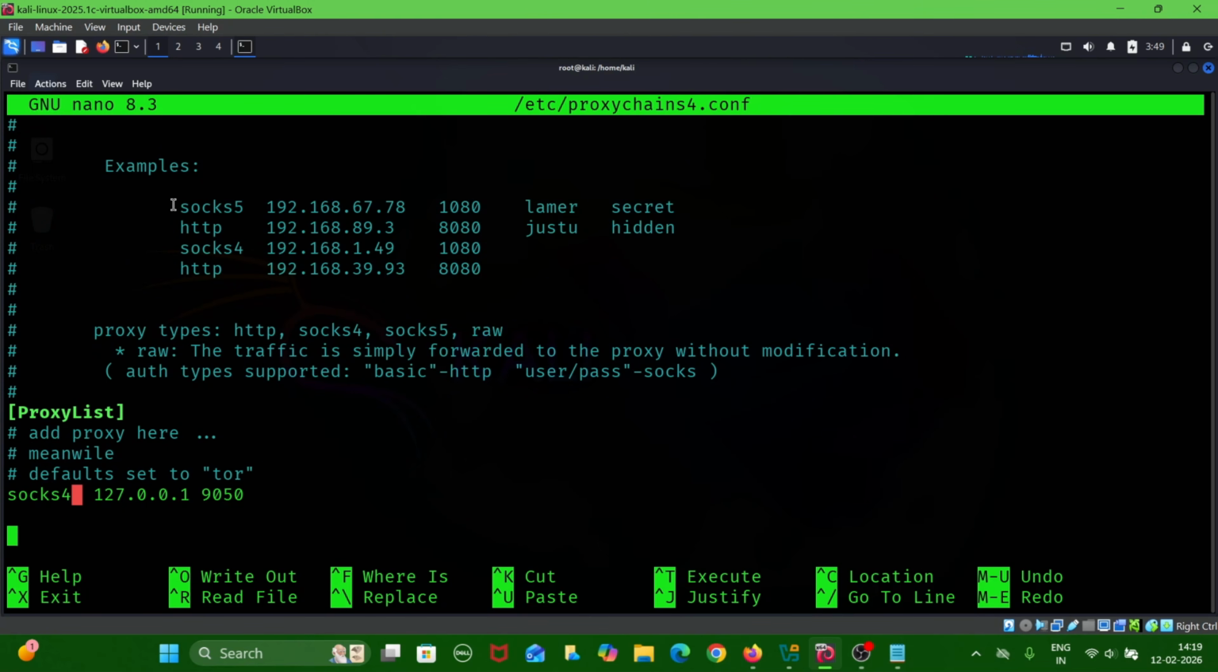This is the syntax for adding proxies. Every proxy should follow this format: proxy type, proxy IP, proxy port. And if the proxy requires authentication, just add the username and password at the end in the same sequence, username and password. By default, ProxyChains is set to use Tor.